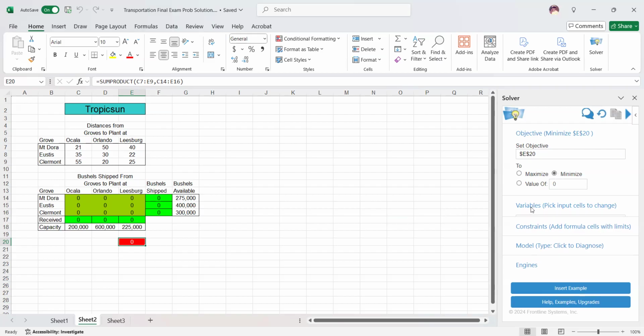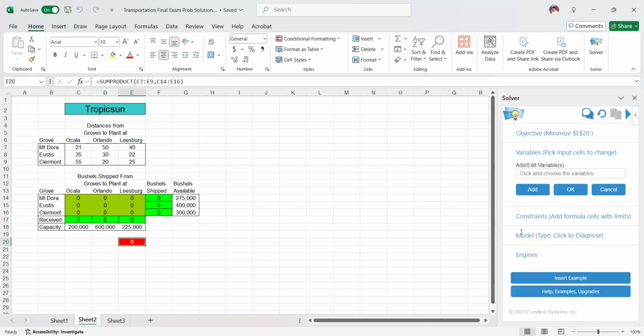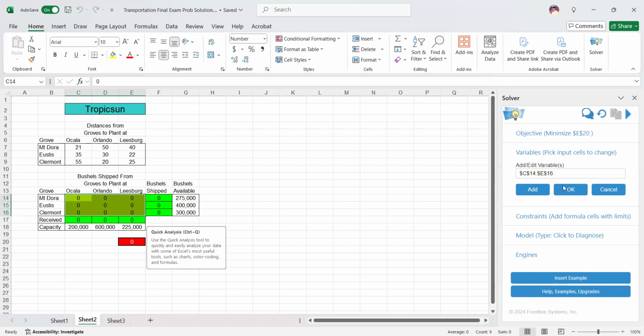Okay, then we have to pick our variables. We want to add a variable, and it says click and choose the variables. Well, that's going to be this array here. We hit OK, and we have our variables.